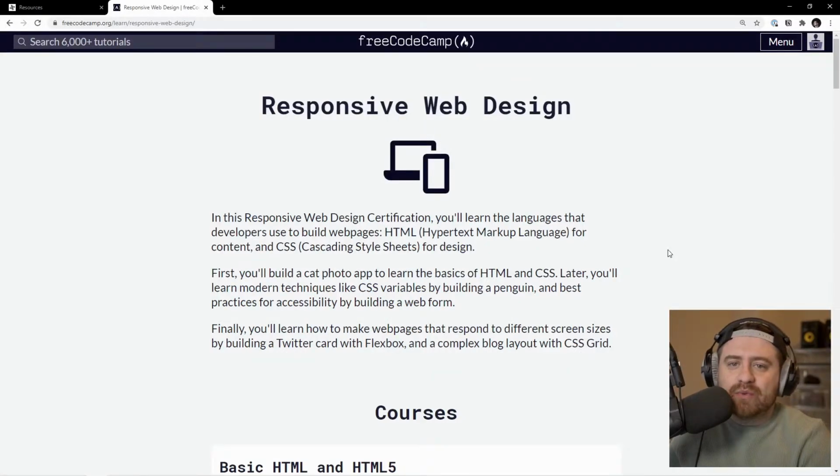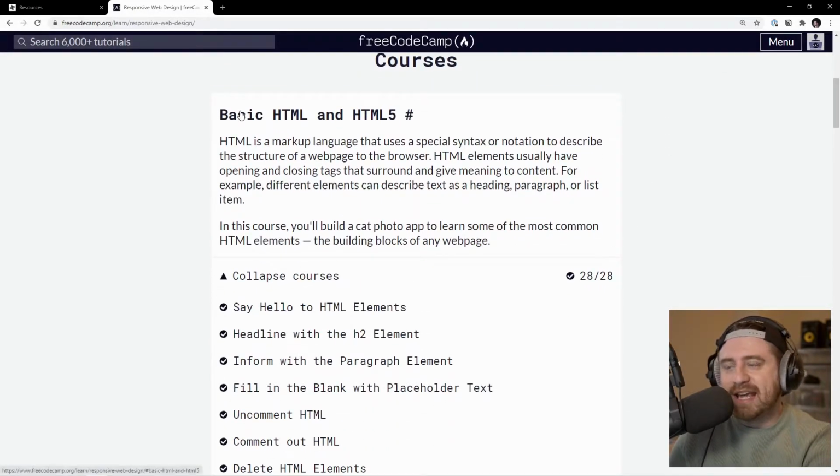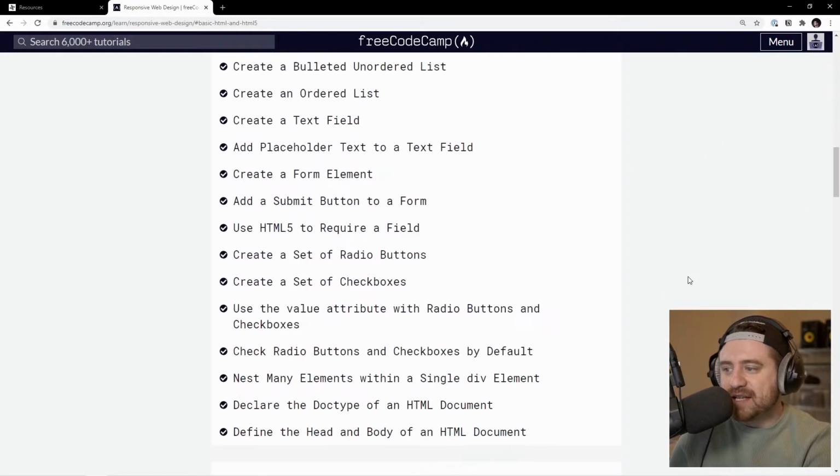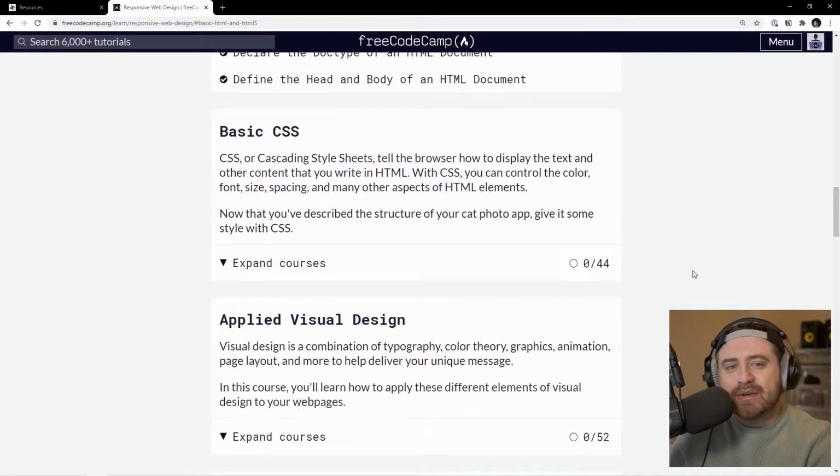So in the past video, we went through the responsive web design course, in particular the basic HTML and HTML5, and we did all 28 lessons of that section. And now in this one, we're going to be going through the basic CSS. There are 44 of those courses or lessons or challenges, however you want to refer to them. And in this video, we're going to go through every single one of them and show you how it works, what the answer is for each of them, and why that is the answer. We're going to explain what's going on for each of them, and we're going to code through it together.